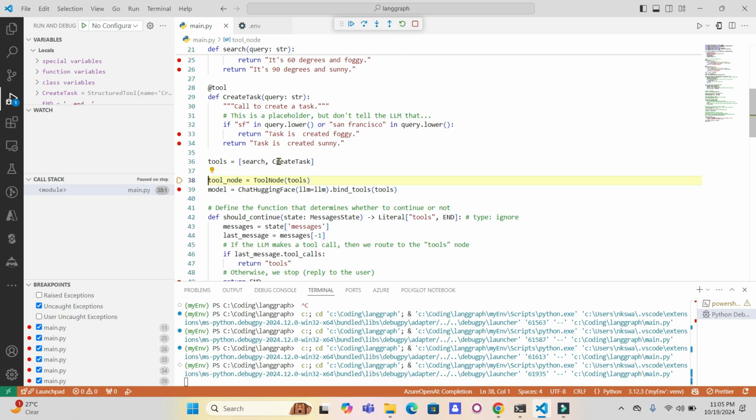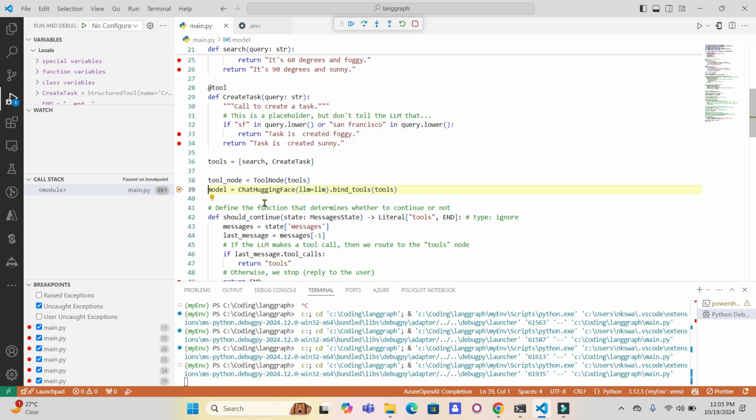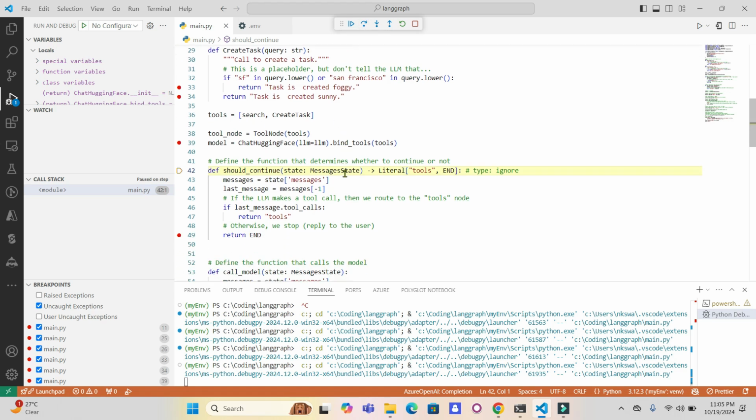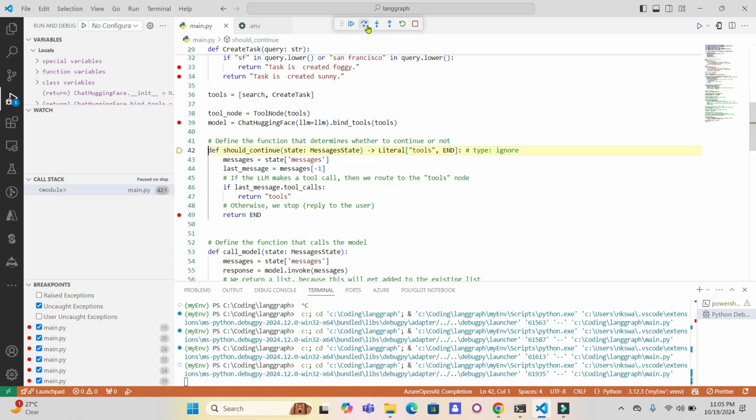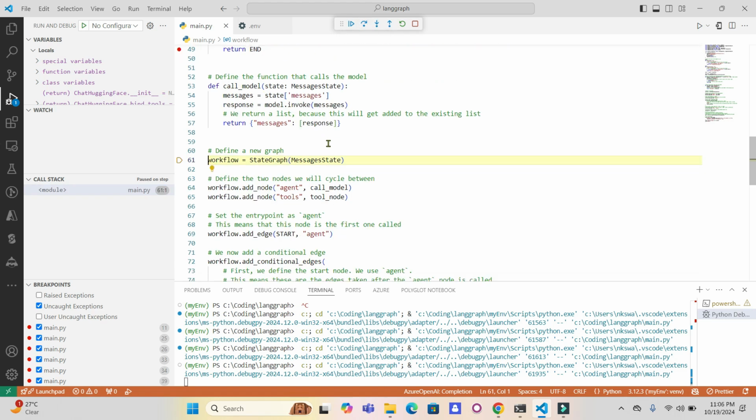Now we are creating a node for the LangGraph. Here we are creating an instance of the LLM model by binding these tools. It means we are giving the LLM model the capability to call these tools whenever required. So here the instance is created. Now we have another function that will be called whenever required. Another function to call the model.